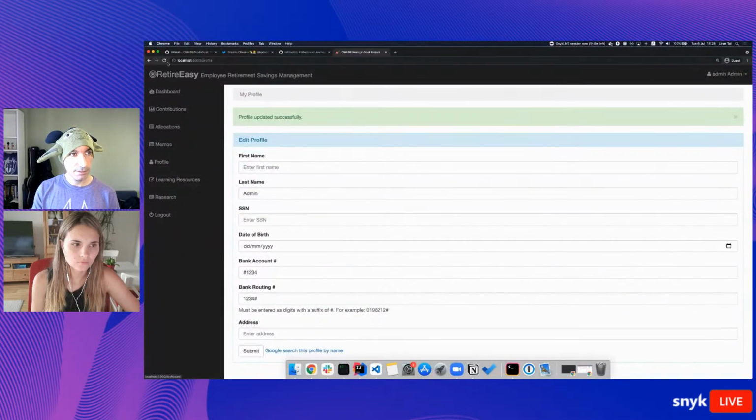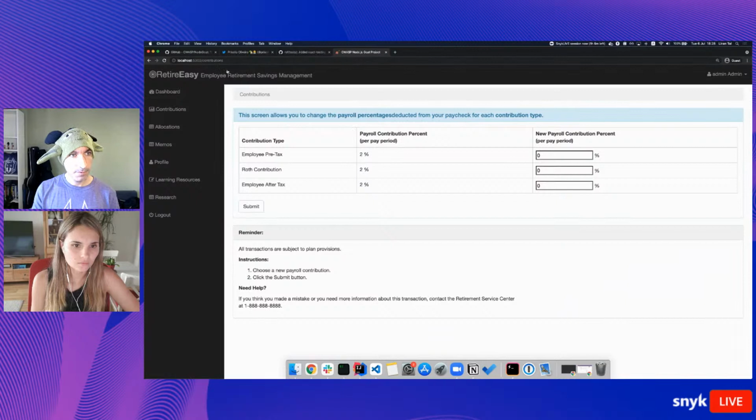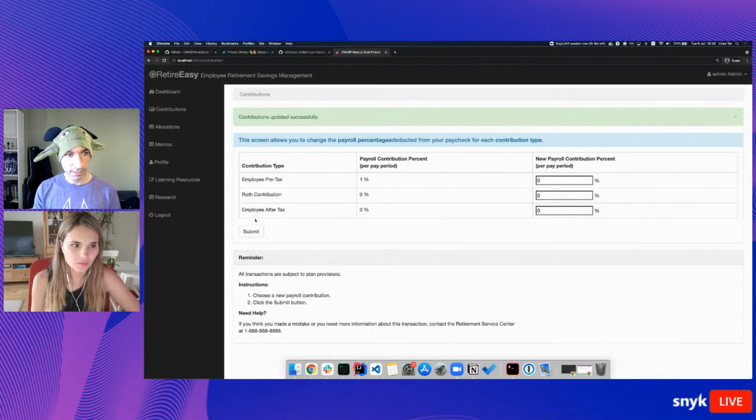Go back here, and so there are some things that you could do here, like this contribute. This is like a retirement savings management system, and in the contribution screen, it looks like we can provide some adjustments to this payroll percentage. If I wanted to change it, I could do something like that. Submitted it. I don't know. Looks like it went from 2% to 1%.